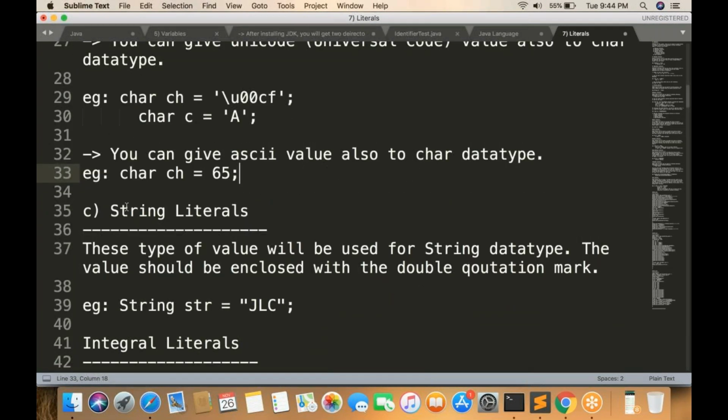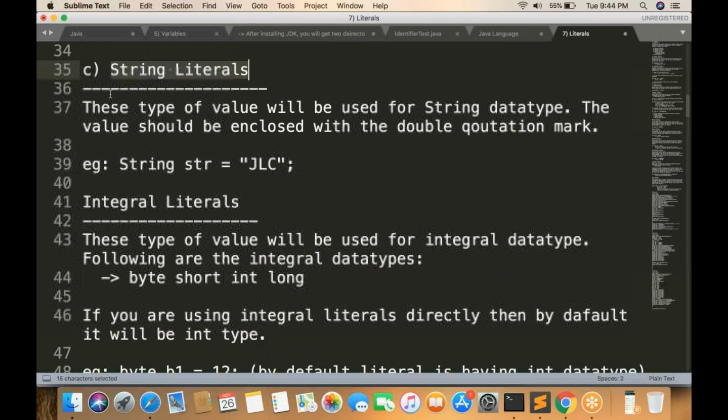Now string literals. These type of values will be used for the string data type, and the value should be enclosed within double quotes. For character we have to use single quote, and for string we have to use double quote. Remember this: whenever you give a string literal, always use double quote.